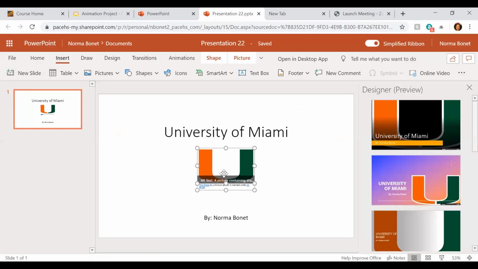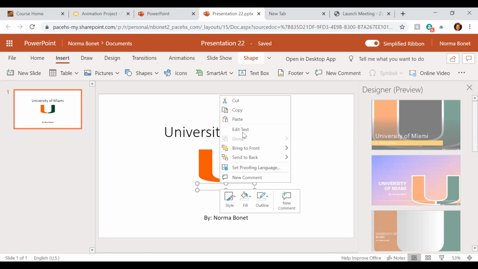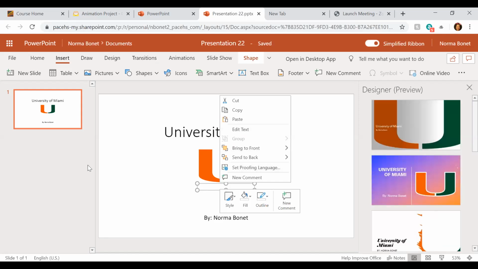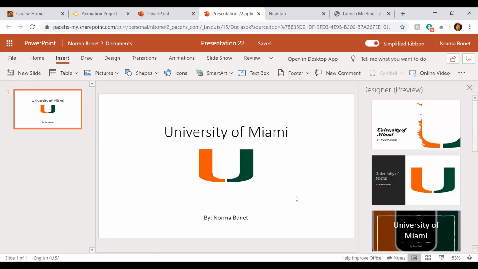Now, even though this is considered my title slide, I am showing you and trying to insert as much as I can to show you how you could do the four animations in one particular slide. So I'm going to go ahead and cut out that text that was part of the picture from Bing, and I'm just going to keep the logo like I said. So that's a good center process. And if you could see on the right hand side, different designs pop up.